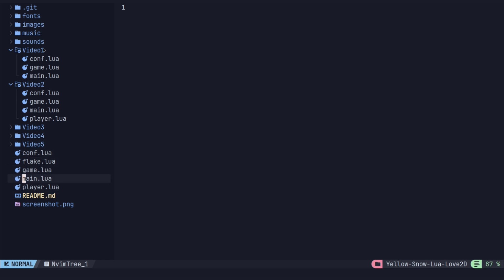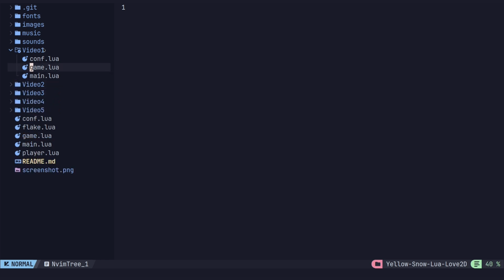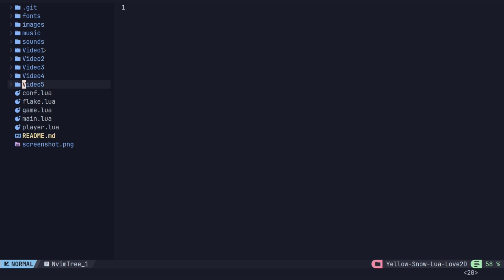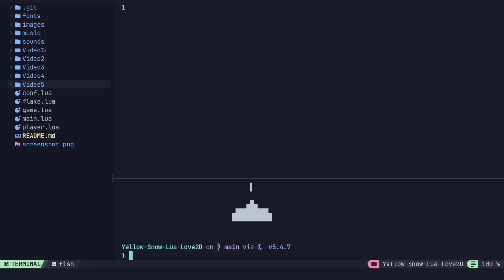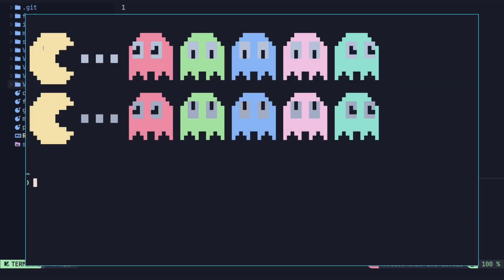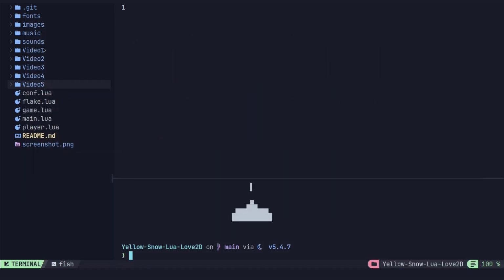What's in the very top level directory is actually the same code that's in the video 5 folder. So this is the final project. We're just going to take a look at what the final game will look like real quick, and then we will start building it up and explaining what's going on. So I'm just going to open up a, whoops, not what I want to do. I want to be on this side. Open up a lower terminal, or you can open up a floating terminal, however you want. It needs to be in the directory that we're working in, which is the Yellow Snow Lua Love2D.